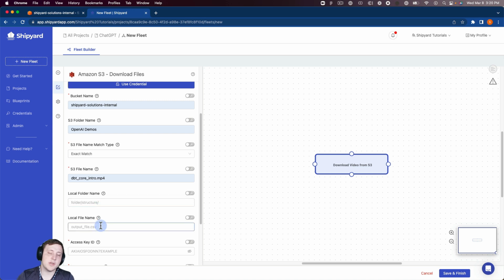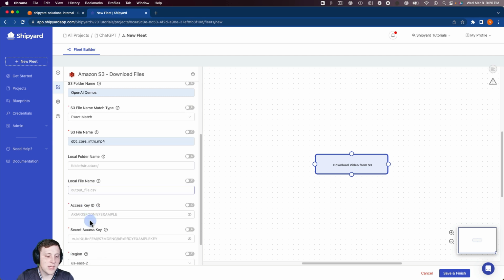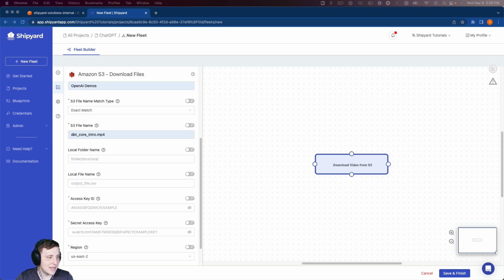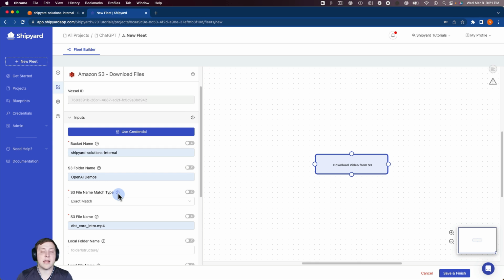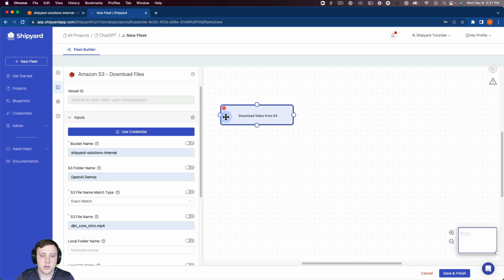And then we have the opportunity to rename the file inside of Shipyard, but we don't want to do that. We're just going to leave that with what it is. So now we need to put in our access key ID, our secret access key, and then the region that our S3 bucket is in. So we'll do that, and then our region is US West 2. So that's all we need to download the file from S3. So that's going to bring in the video.